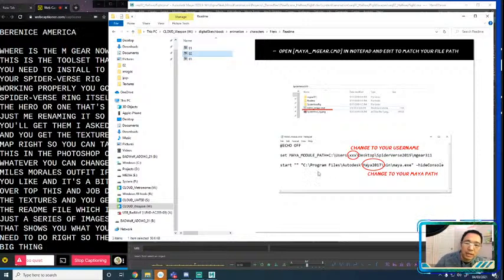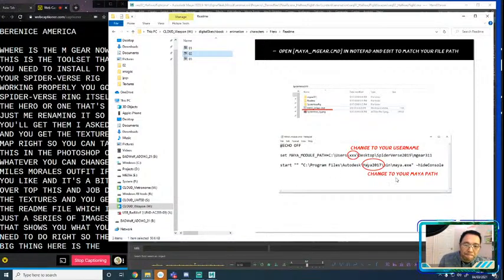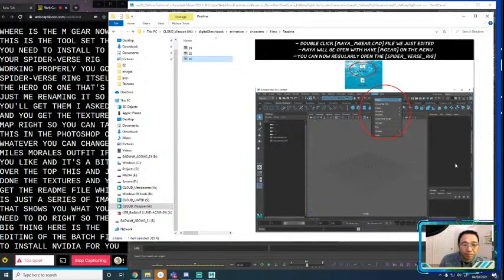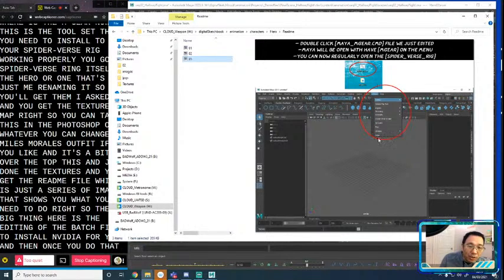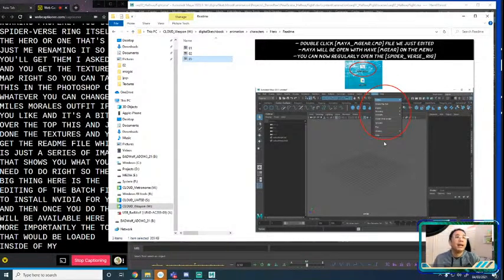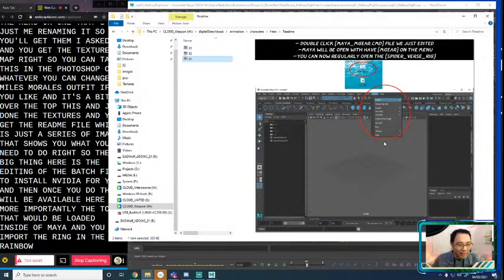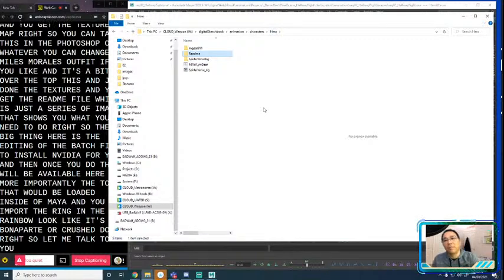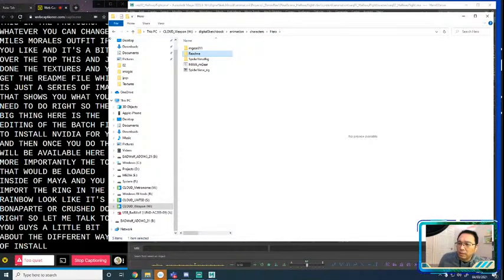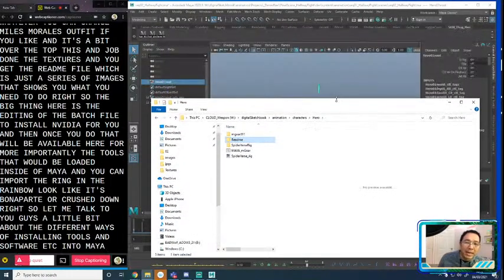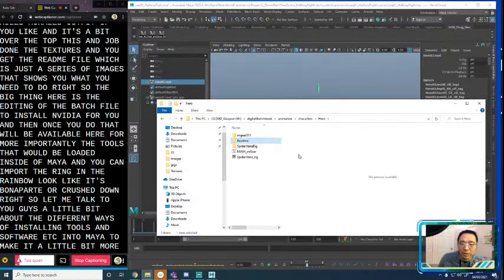So the big thing here is the editing of the batch file to install MGear for you, right? And then once you do that, MGear will be available here. But more importantly, the tool set will be loaded inside of Maya, and you can import the rig, and the rig won't look like it's blown apart or crushed down, right? So let me talk to you guys a little bit about the different ways of installing tools and software, etc., into Maya to make it a little bit more extensible, right?